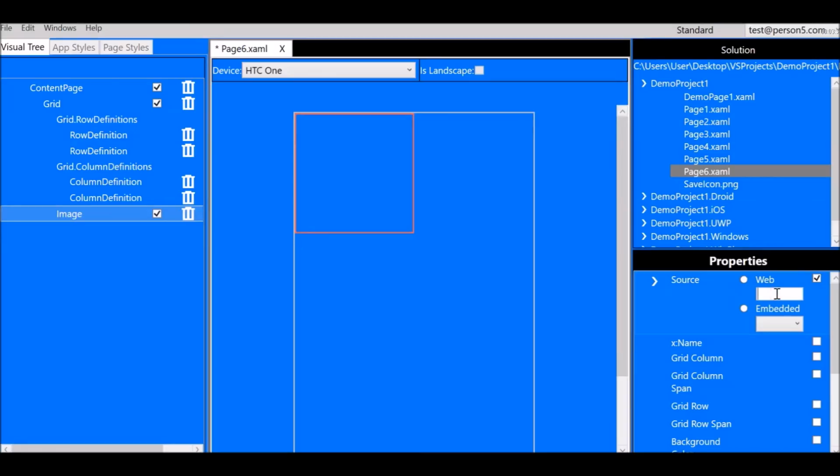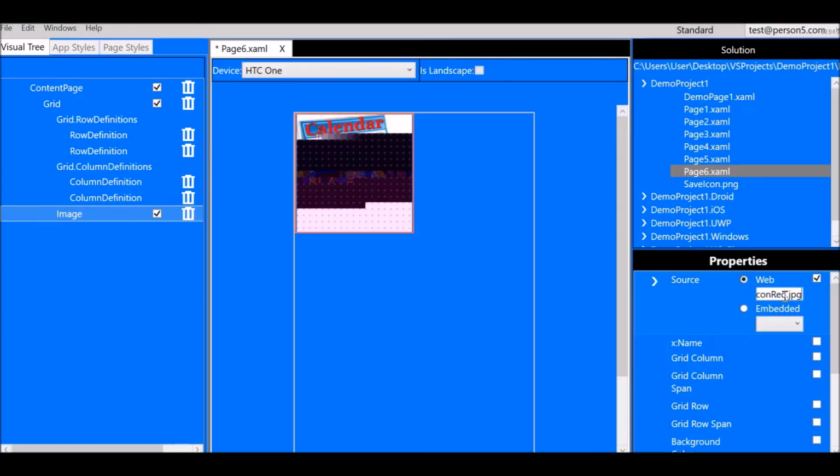I'm going to paste that web address into the web section here. And our calendar shows up. That's basically how you add an image using an HTTP URL address.